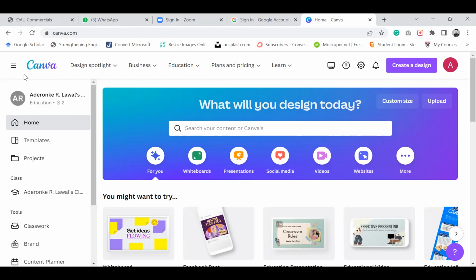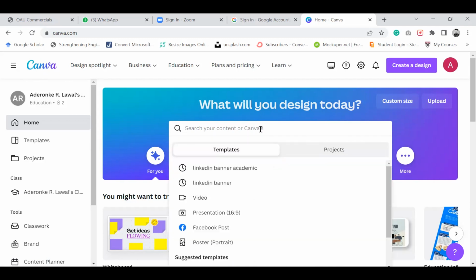I'm just saying that for now, we are just going to look at how to design things. It's going to be practical. I'll do different designs and you will see how I move around and how I'm getting it done. So when you enter Canva, you're going to see a space where you can search. I would recommend you start from there. When you click on it, you can see it's asking for templates or projects. So here you can search.